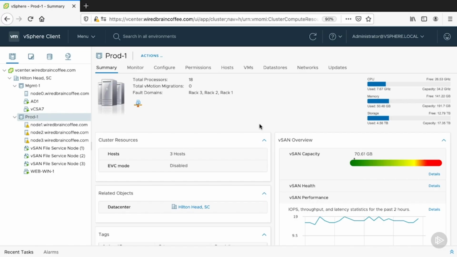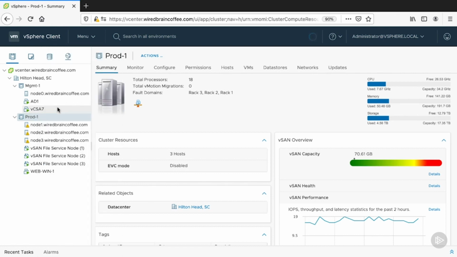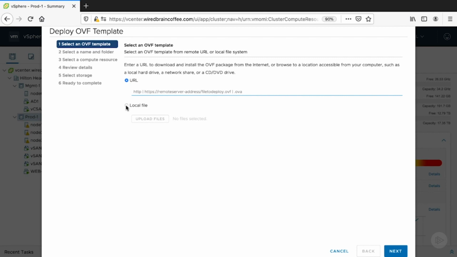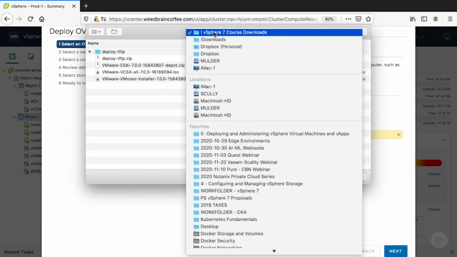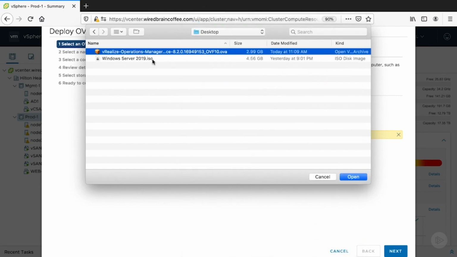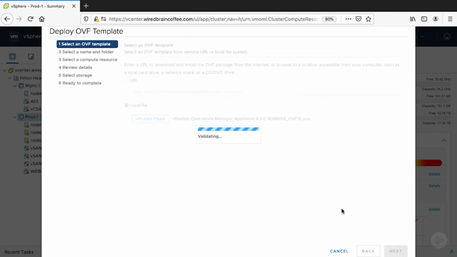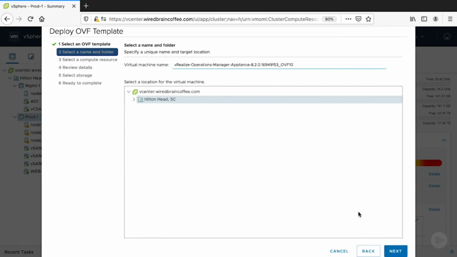So here in the vSphere client, if we right-click on our production cluster and say Deploy OVF Template, we can select a local file that we want to upload. And in our case, it's on the desktop. And I'll select vRealize Operations Manager version 8.2. It is in the OVA format. This is the virtual appliance that I've just downloaded from VMware.com.